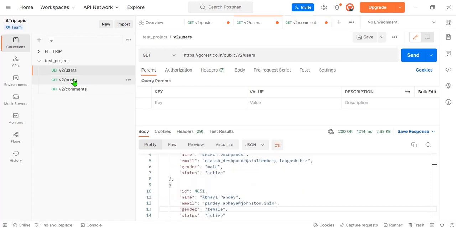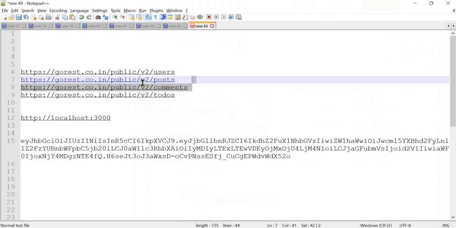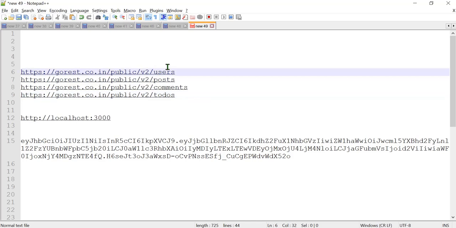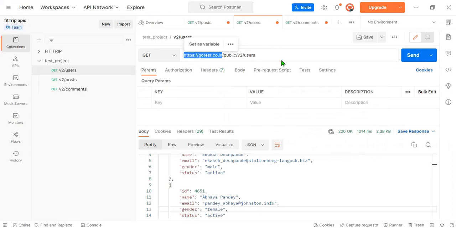As you can see, the base URL is fixed. If you look into this list of URLs, the base URL is fixed till https, till public, right? And v2 is also there, but after that the route name is changed. The endpoint name is changed: todos, comments, posts, and users. So as we can see, these things are common. So why do you copy all these things each and every time and paste them here? For that, we will use environment variables.